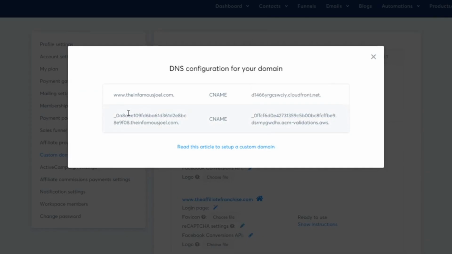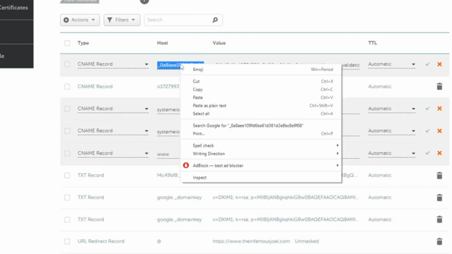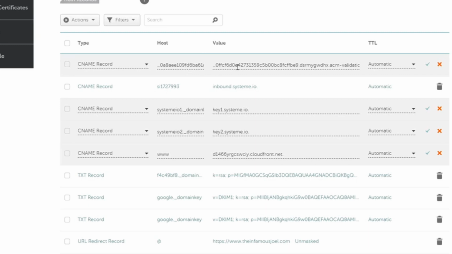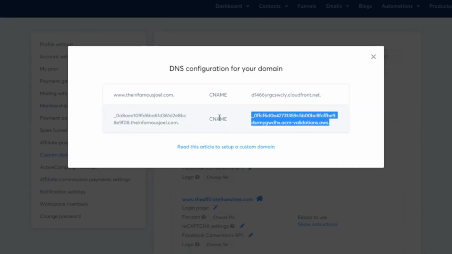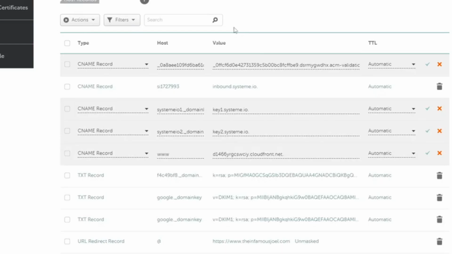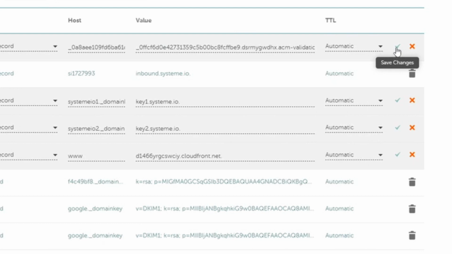Now there's another one, this right here. Same thing. We're not putting the .infamousjoel.com, or whatever your domain is. We're not putting that, just everything before this last dot. All this right here, we copy it, and that's going to be our host. I would click paste, but I don't want to mess anything up. So you would paste that as your host, and then everything after this CNAME part, copy, and that's going to be your value. You paste it here and click the little check mark so that it saves.